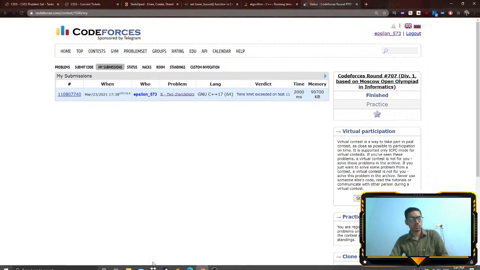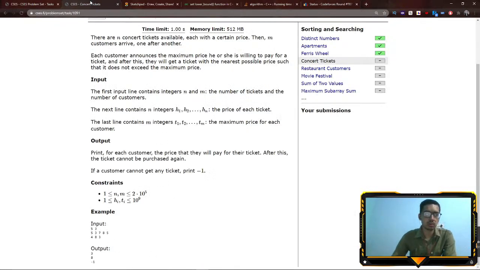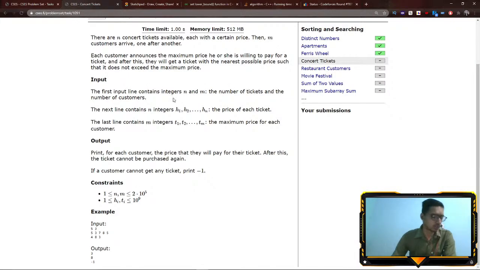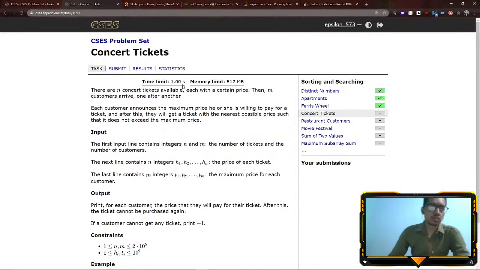Should I fix this first? Let's just solve this problem and then I will solve the Codeforces one and then I'll just exit the stream. So there are n concert tickets available. The stream is still going live, right? There are n concert tickets available each with a certain price. Then n customers arrive one after another.